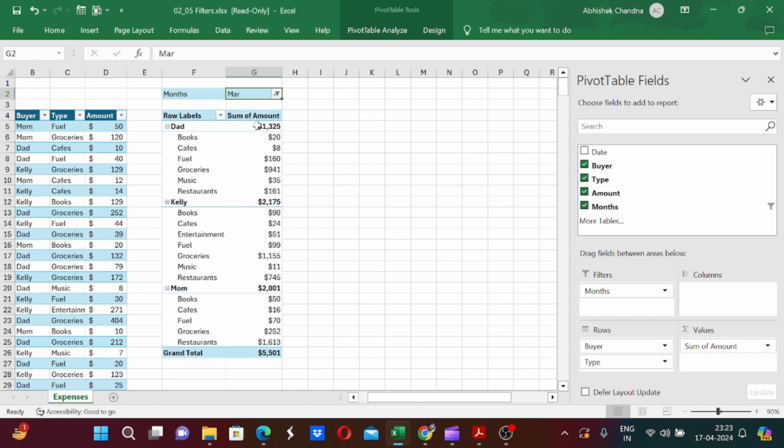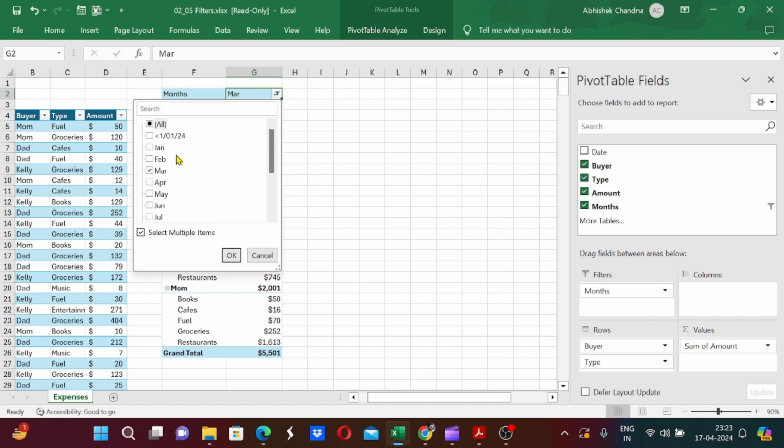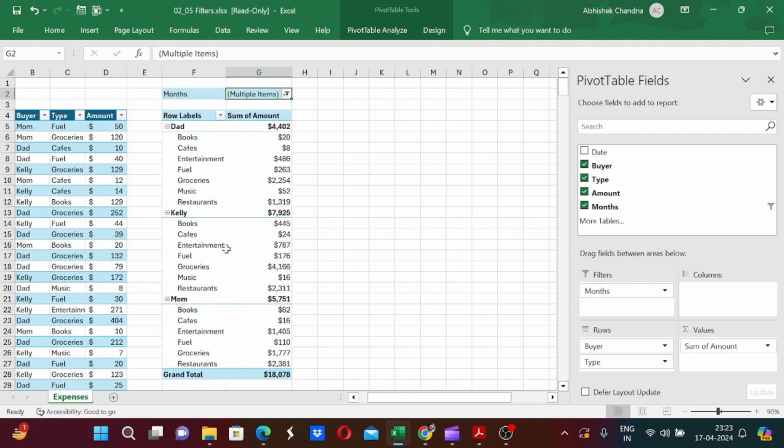Now I can see that my spends have changed, as it is showing me the spends that these persons have made during the month of March. We can also filter out multiple options, for example March, October, December, and then press OK. So see, this is how we can do that.